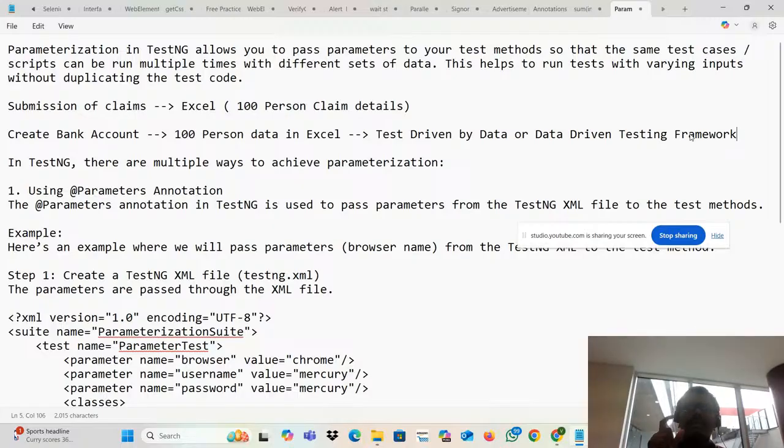For the basics, you need to understand parameterization. The same test case, the same script, can be run multiple times, say 100 times, with different test data. It means 100 different persons. This helps to run the test case with varying input without duplicating the code. See, the same code will be executed, only the data is different. That is called parameterization.